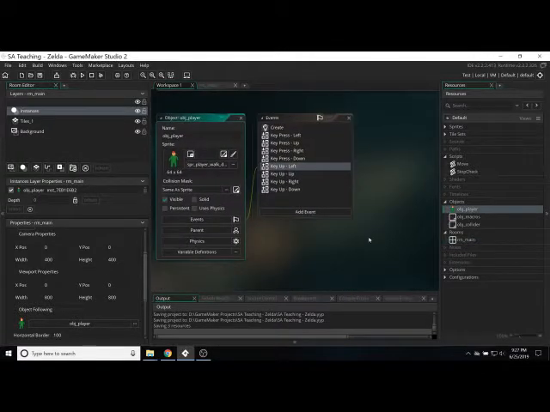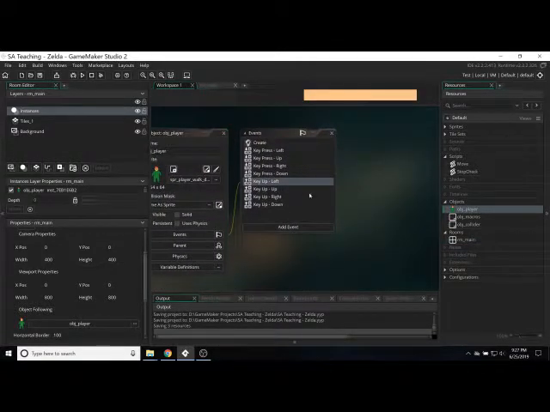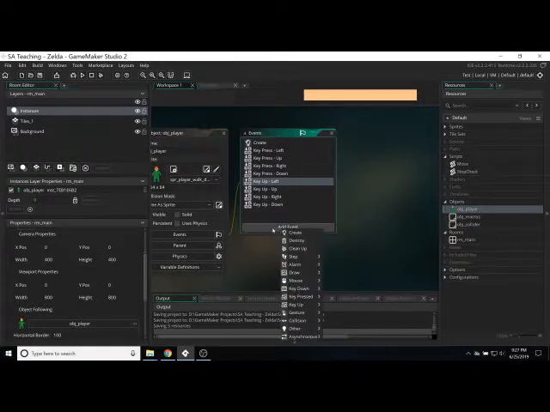So I'm going to Object Player, and since this is going to be happening every single frame, I'm going to use an add event step and a regular step.